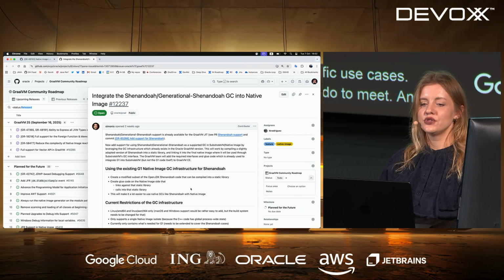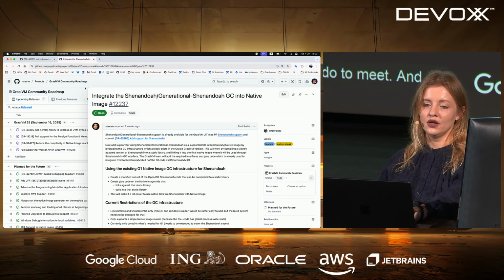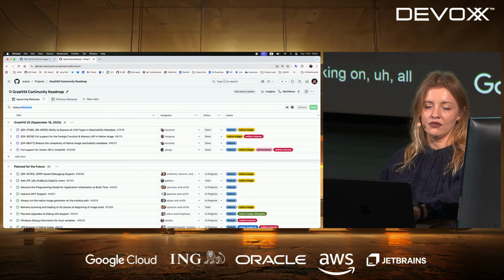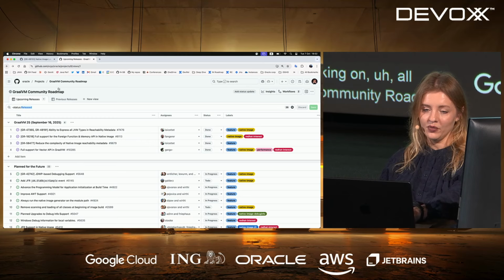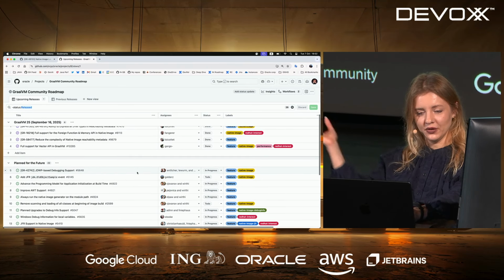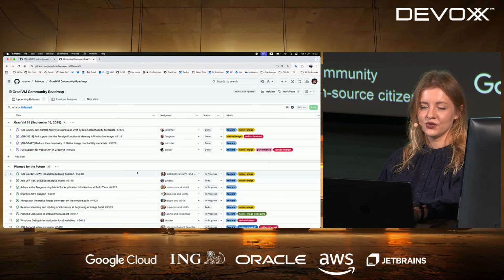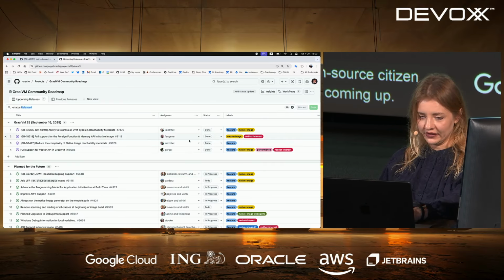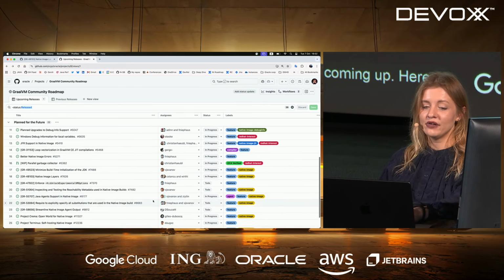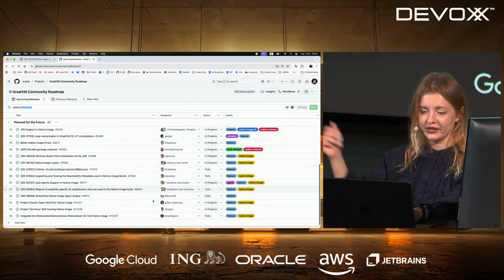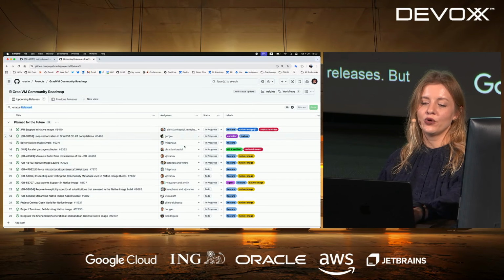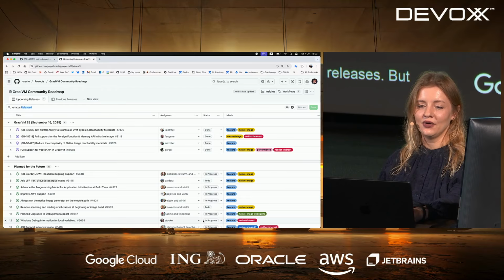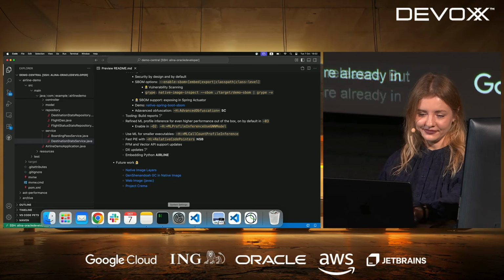And in general, if you want to see what we are working on, all the things that I'm showing here are in our GraalVM community roadmap on GitHub. So we're trying to be a good open source citizen and share with you the work that we are doing and what is coming up. Here are a few things that we have delivered in 25, and there are quite a few things that are planned for future releases, but we are already working on some of those. Some of those are already in progress.